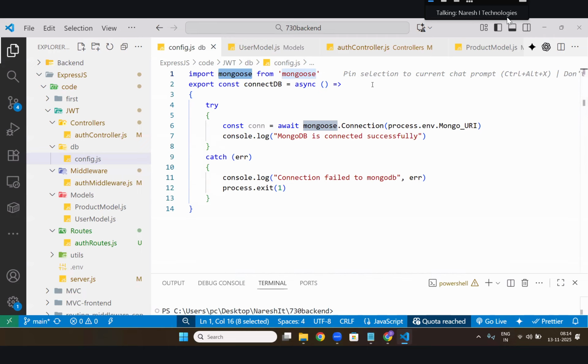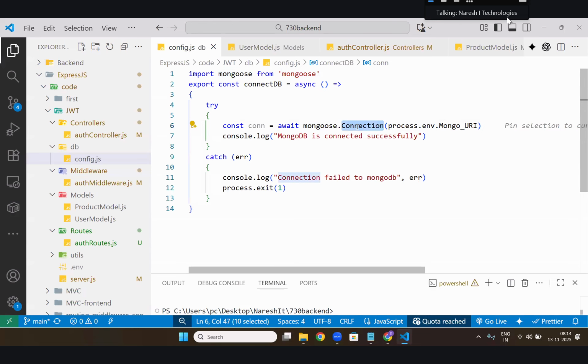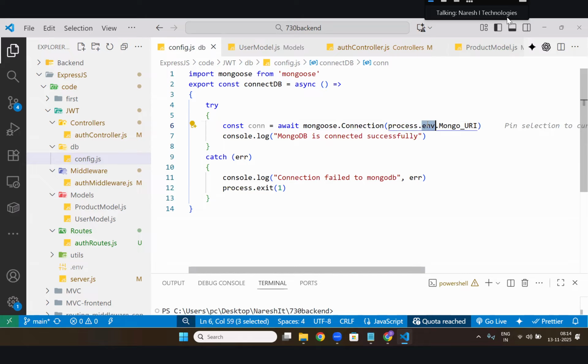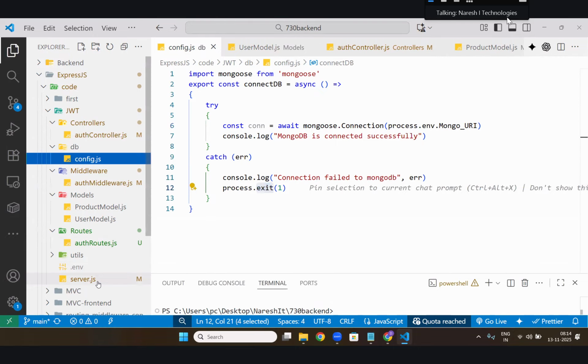How do you connect to MongoDB? All you have to write is mongoose.connect. In this connect, you give process.env and that particular MongoDB URI, whatever the link is. Automatically MongoDB will be connected. If there is an error, it will exit. Next, it is connected. Come back to server.